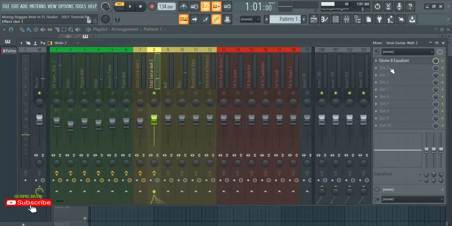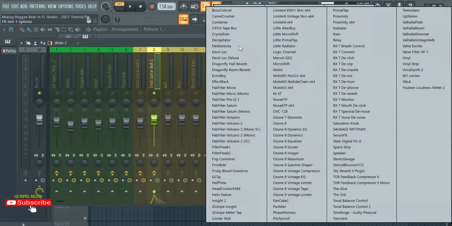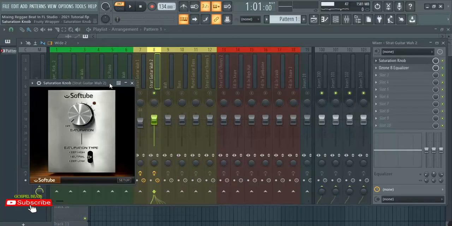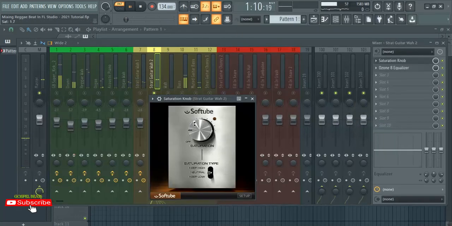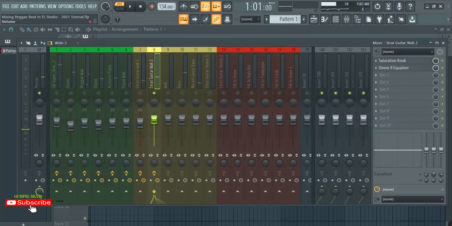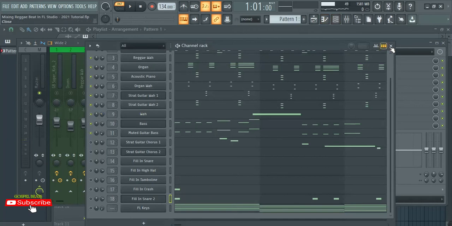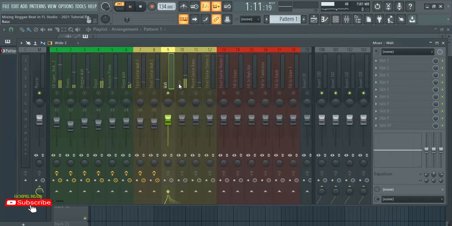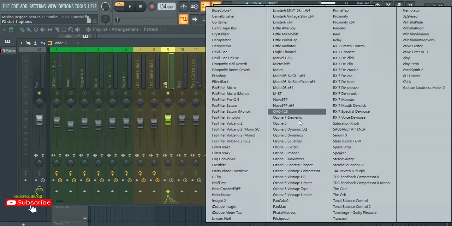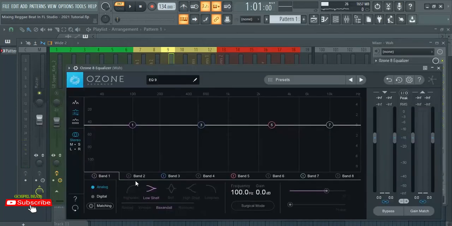Okay. Let me add saturation. Use it a bit. This one you can see it is off. Just turn it on. Let me add this one.